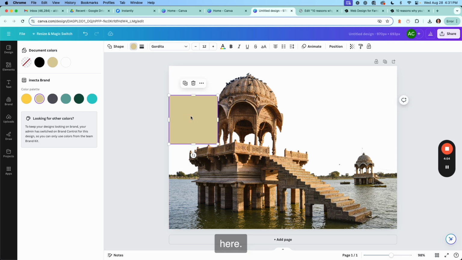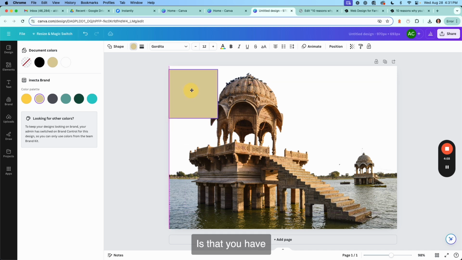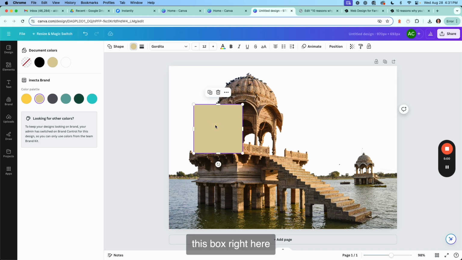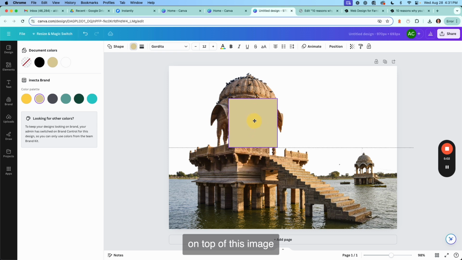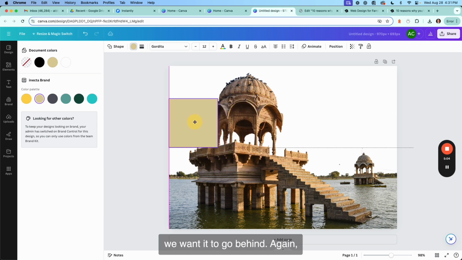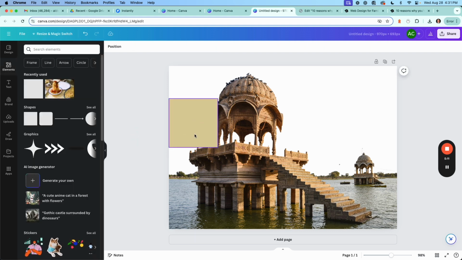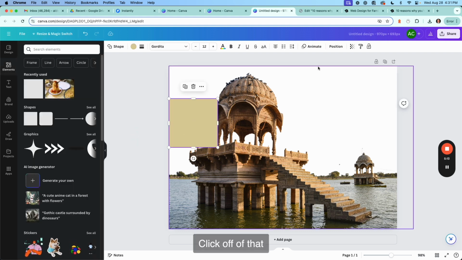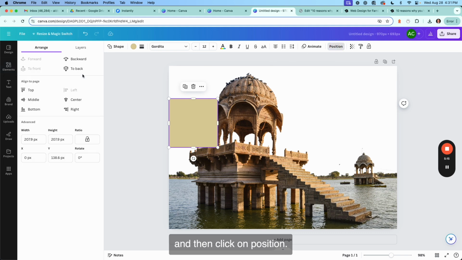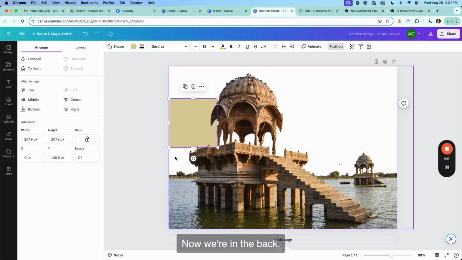So what's happening here is that you have this box right here on top of this image. We want to go behind. Again, what we want to do is take this image here, click off of that, and then click on position. And let's move it to the back. Good, now we're in the back.